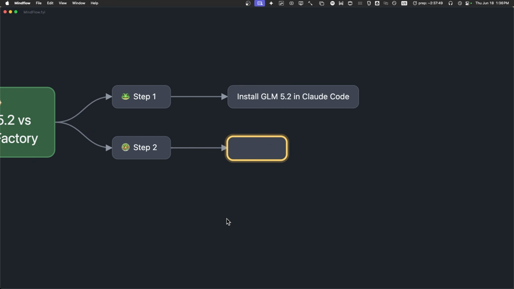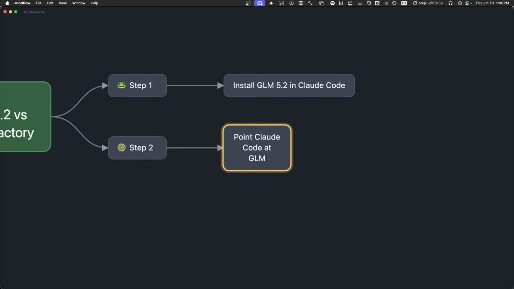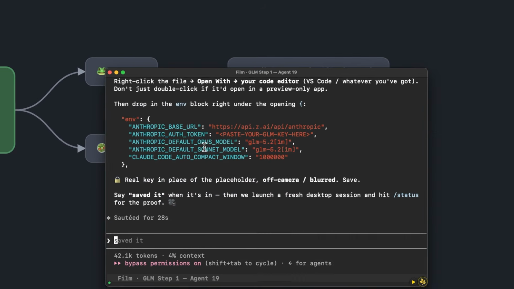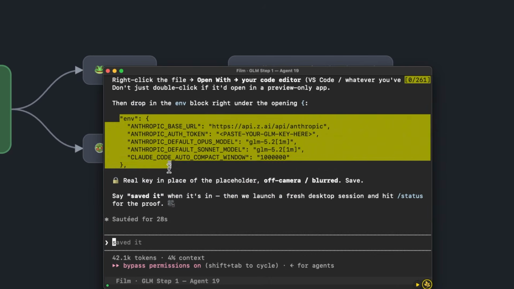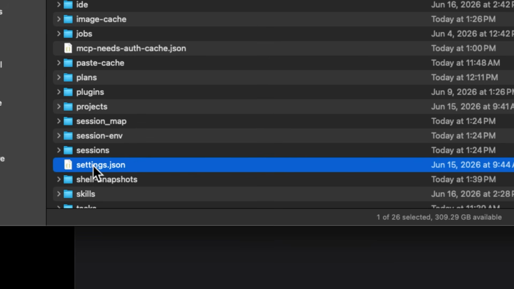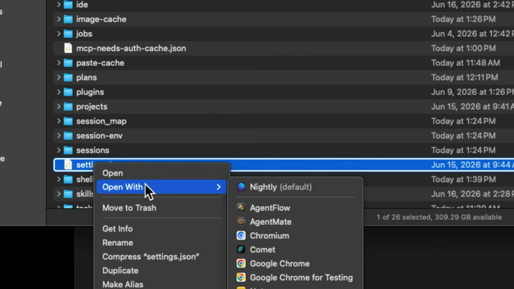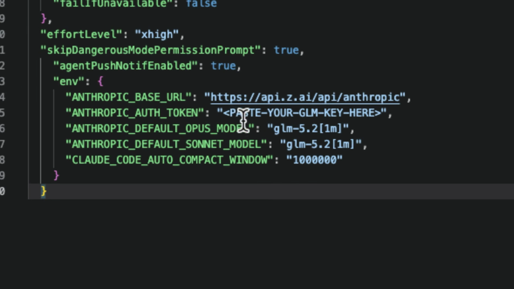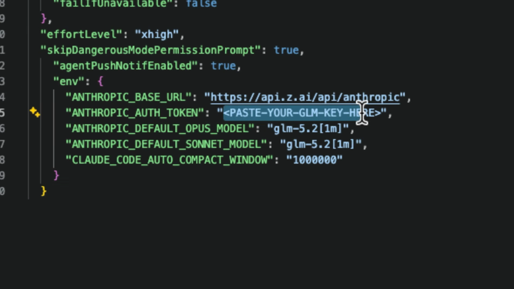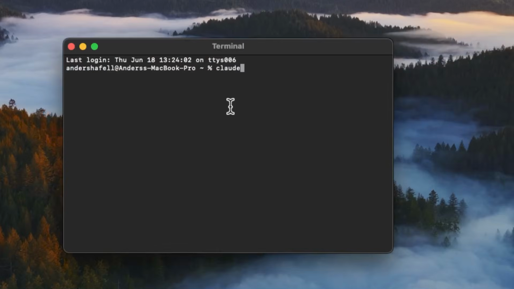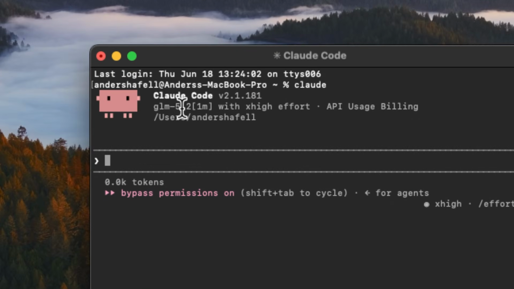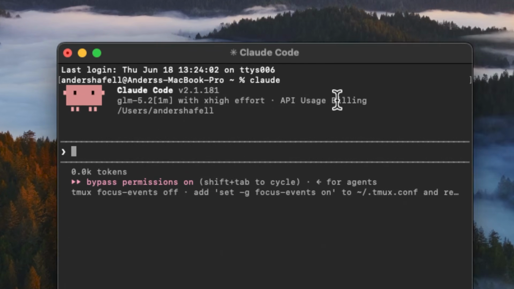Now step number 2 becomes point Claude Code at GLM. All we got to do is find our settings.json, and we're going to copy and paste this. I just told Claude to open my Finder. I'll right click, open with Visual Studio Code. To me, it looks like this, and I'll just paste my GLM key here. I'll write Claude in a new terminal, and in the top, you can see GLM 5.2 1 million with xhigh effort API usage billing.